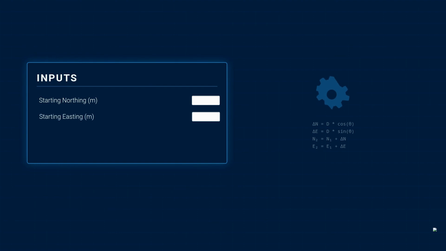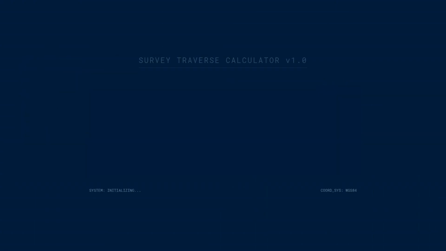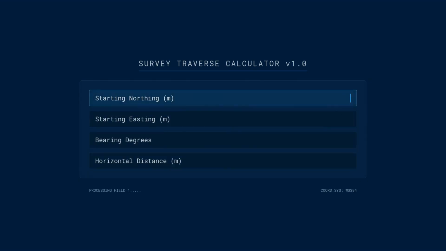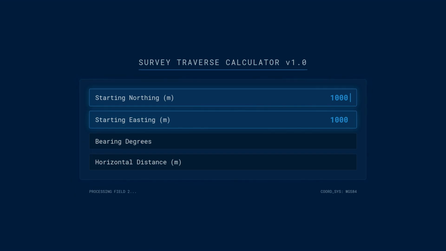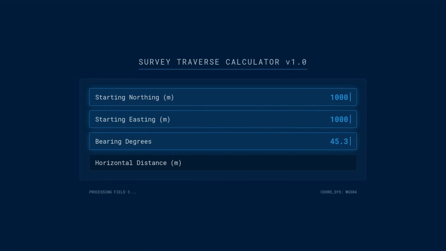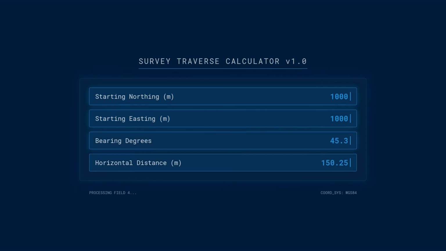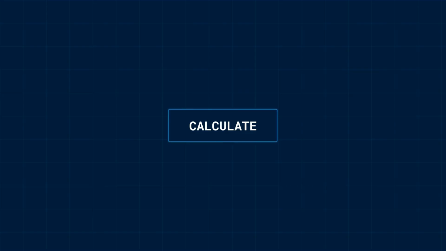The input fields include starting northing in meters, starting easting in meters, bearing degrees from 0 to 360, and horizontal distance in meters. Let's work through an example. I'll enter a starting northing of 1,000 meters, starting easting of 1,000 meters, bearing degrees of 45.3, and horizontal distance of 150.25 meters.